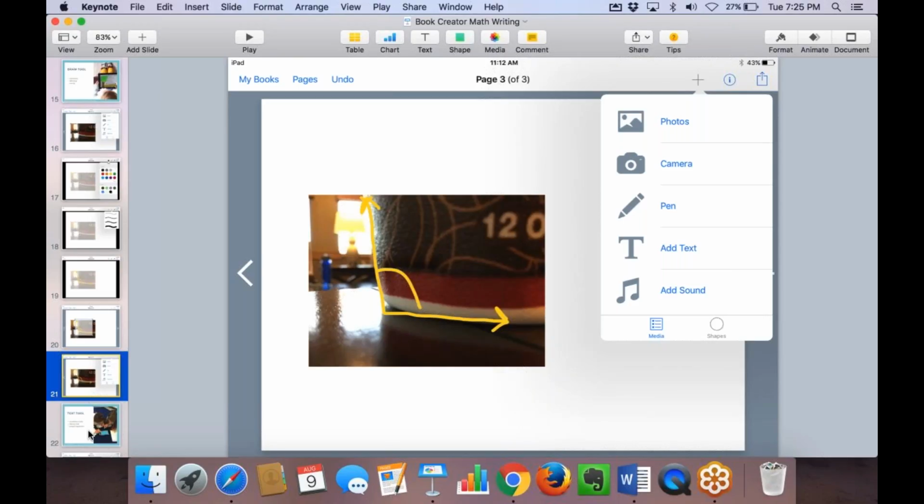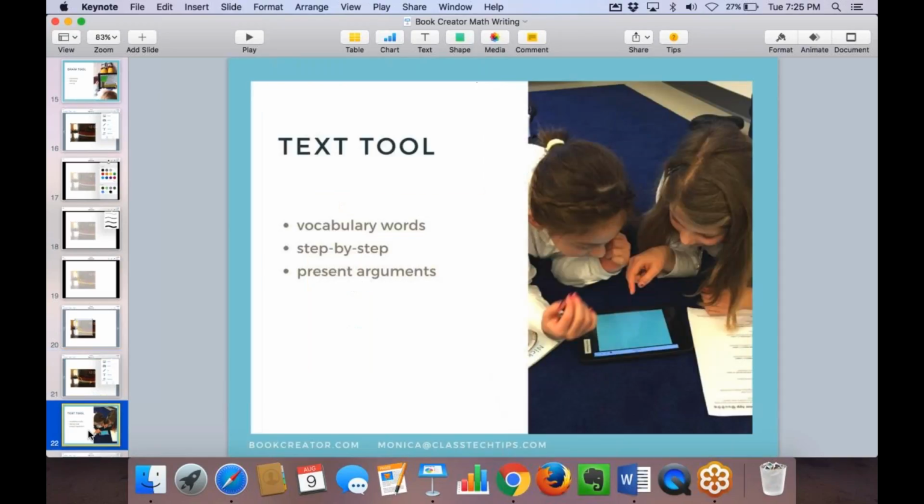classroom. So the next piece, which is really where the bulk of our writing and math will happen, is the text tool. So the text tool allows us to label, to add our vocabulary words, to give step-by-step instructions. So each page might be a new step that students are following to solve a math problem, or it's all snuck into one paragraph that goes onto the side of the page.